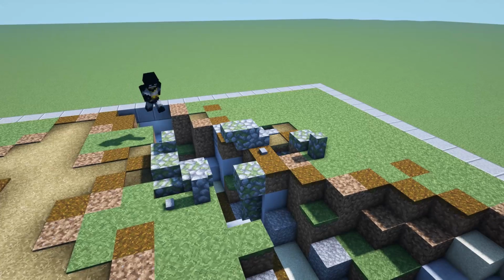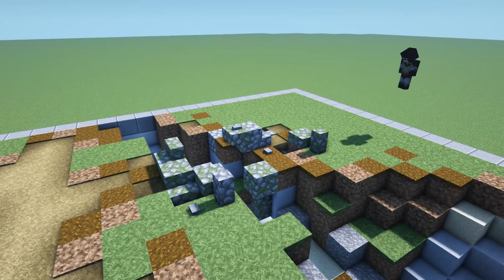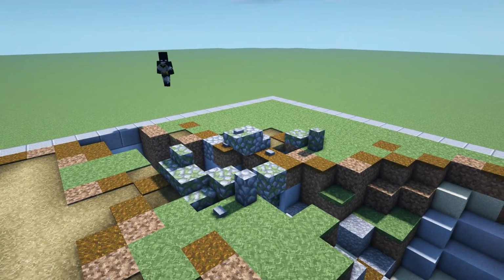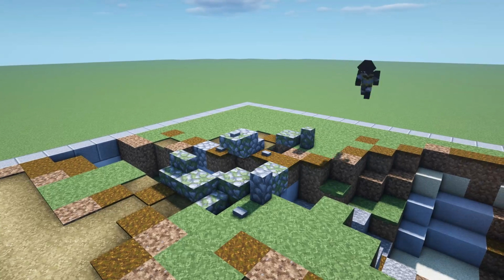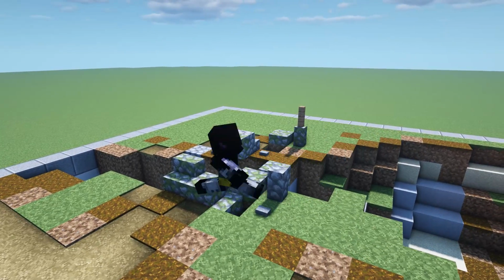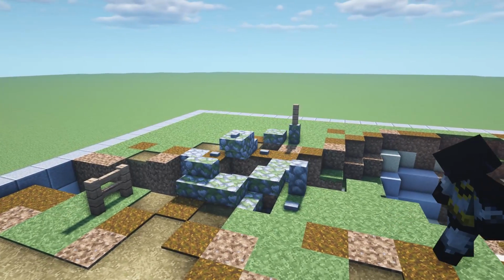Throw some buttons around to look like little stones, and I threw some fences around with some lanterns, as if the fences were also part of something that is now long destroyed.